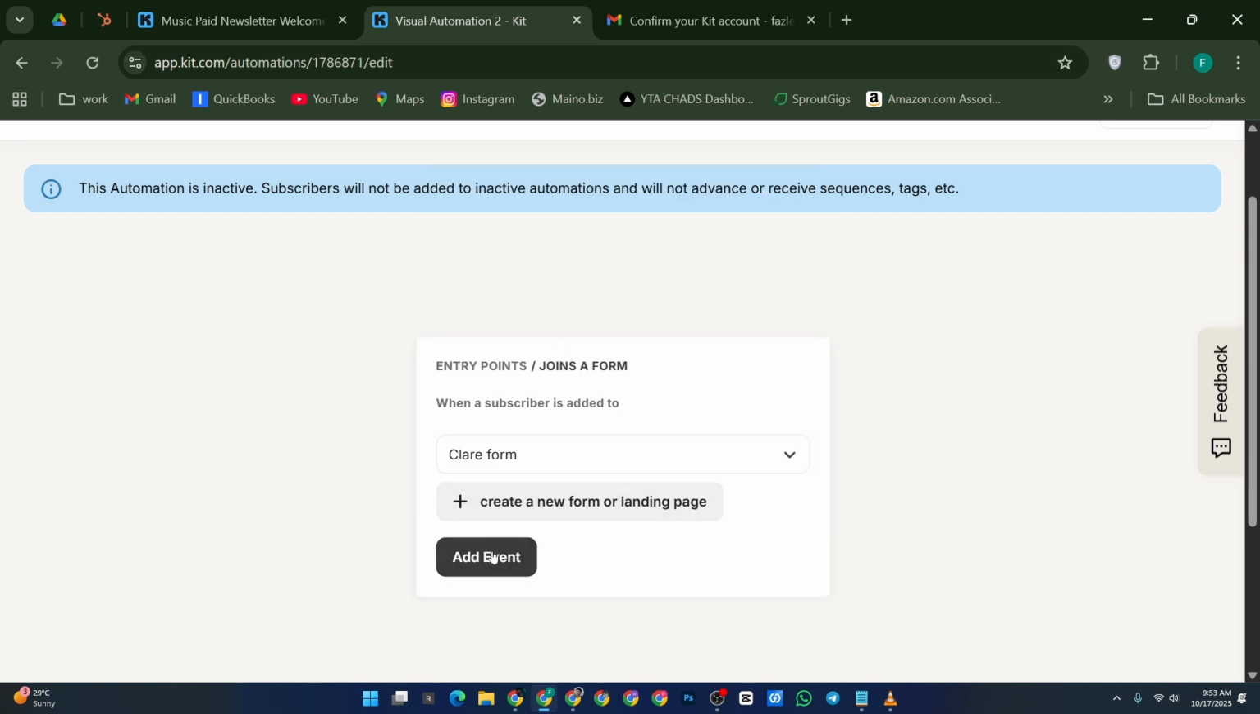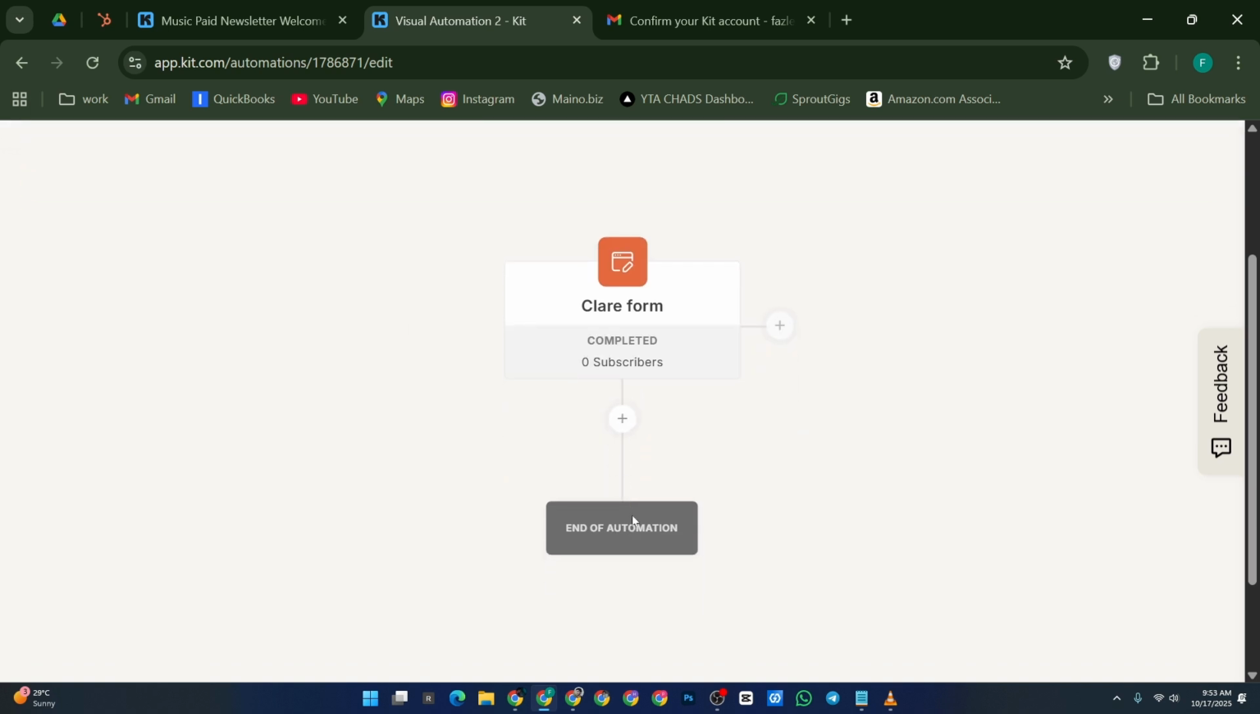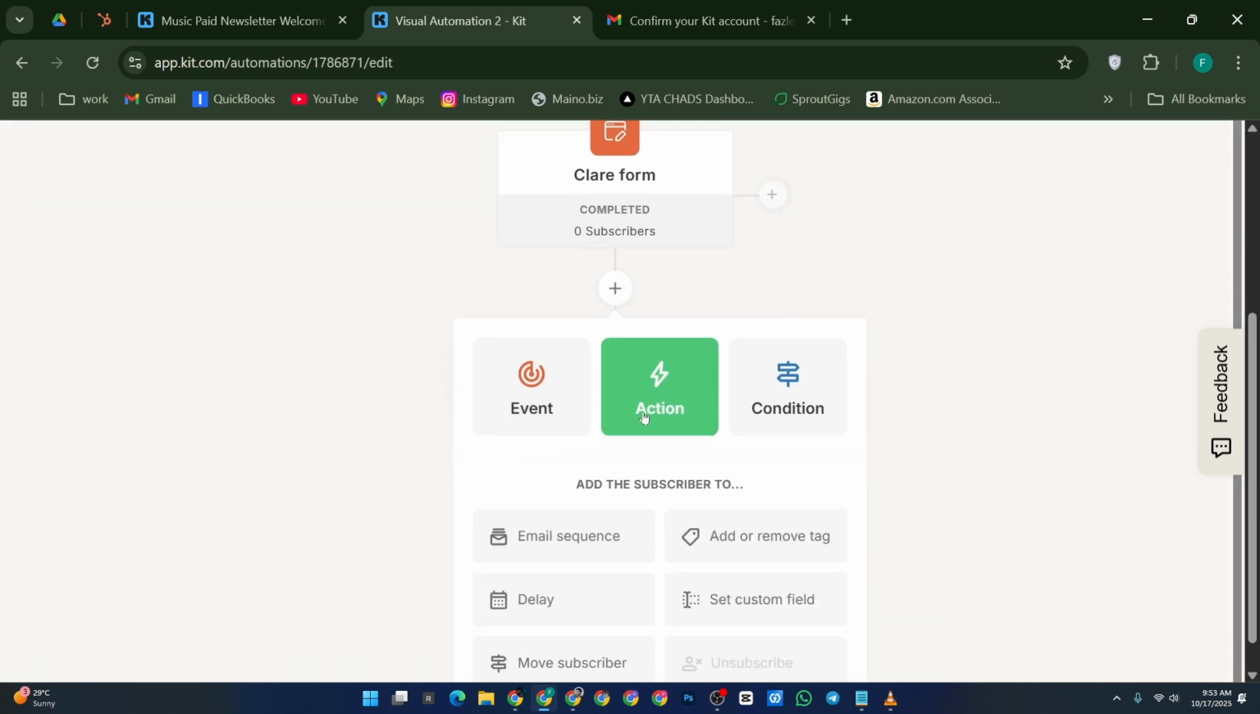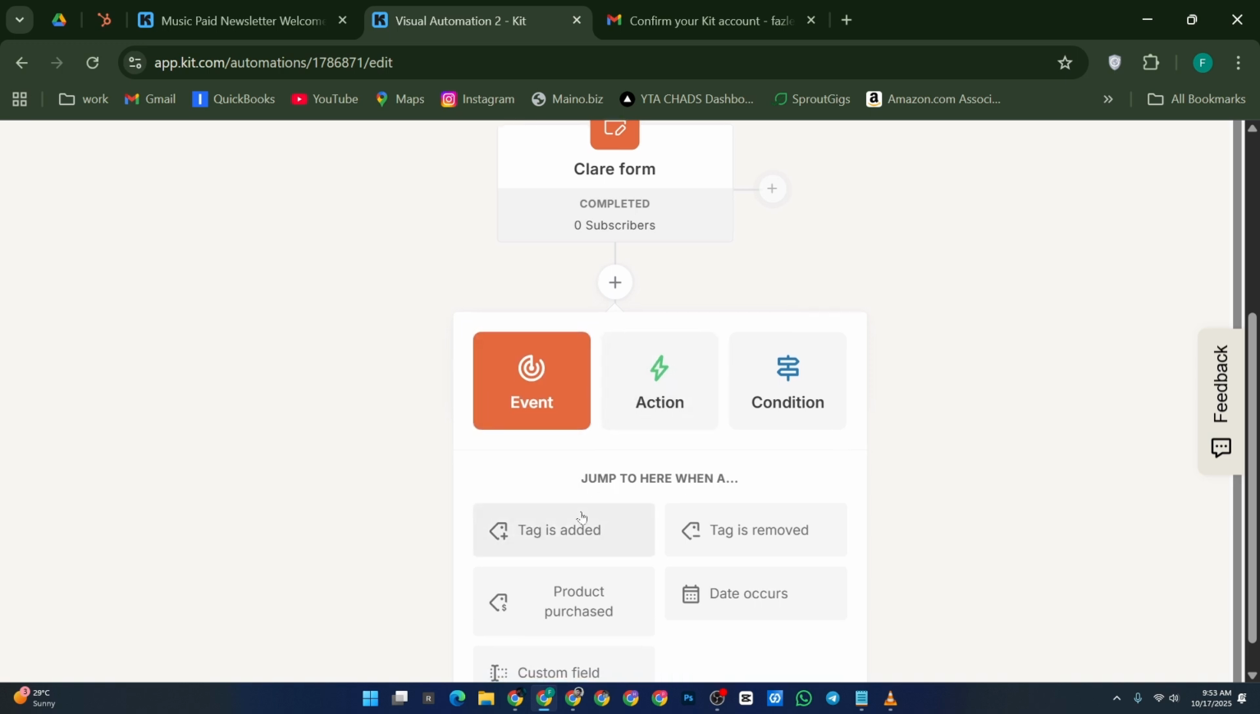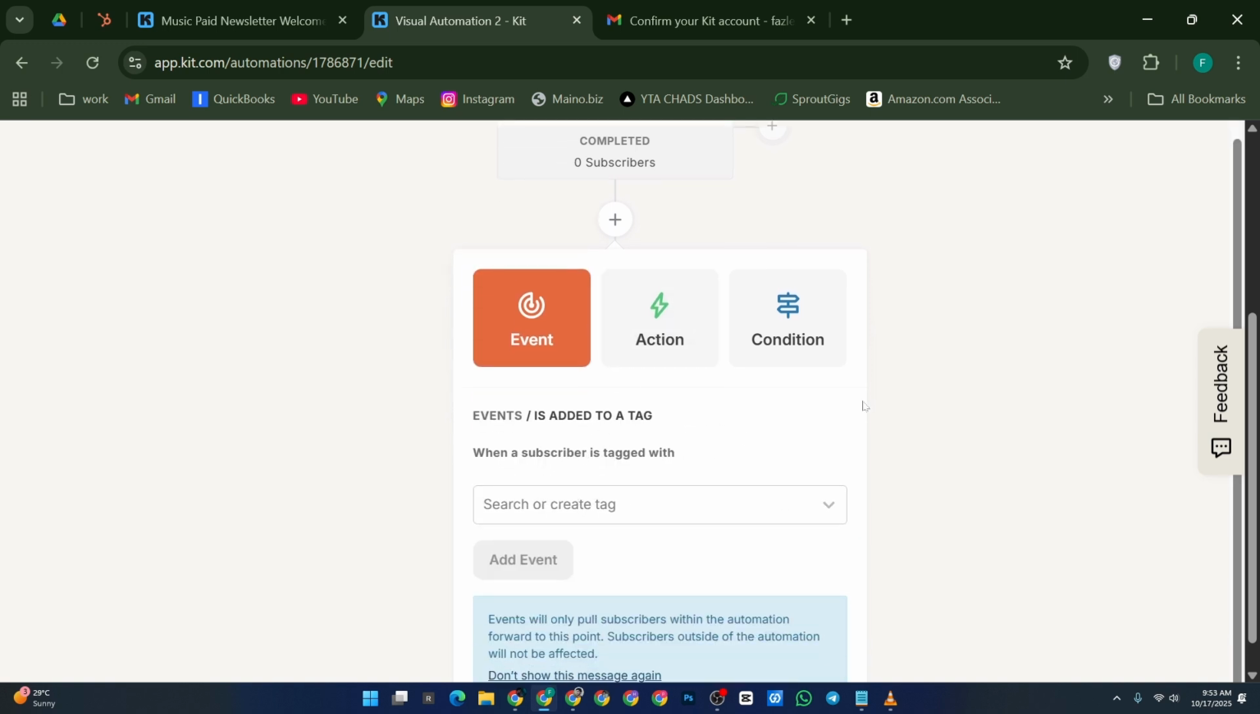Finally, test the whole flow by signing up with a test email. Confirm the incentive email, that tags apply, and sequence emails deliver on schedule. When it looks good, share your form and start promoting.